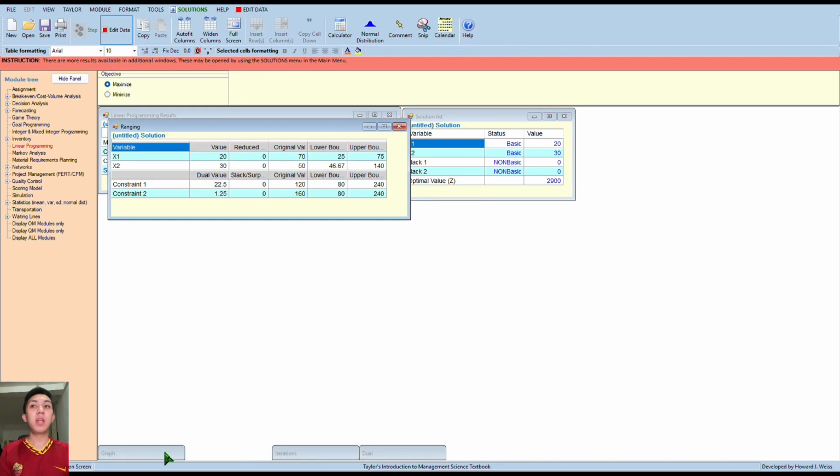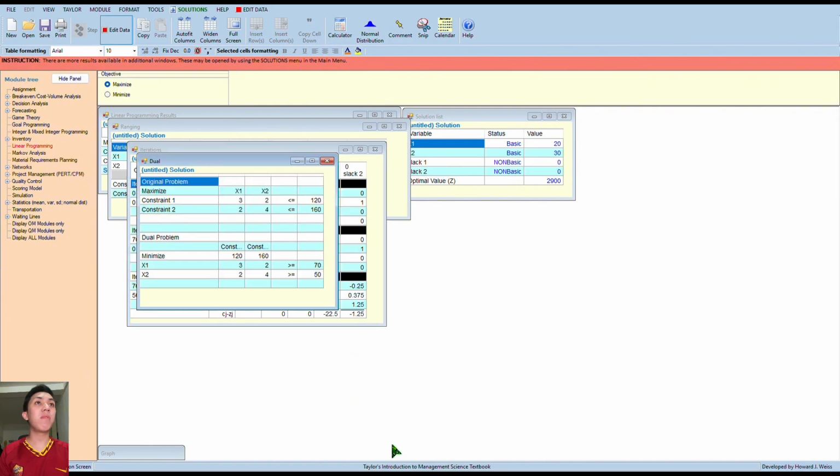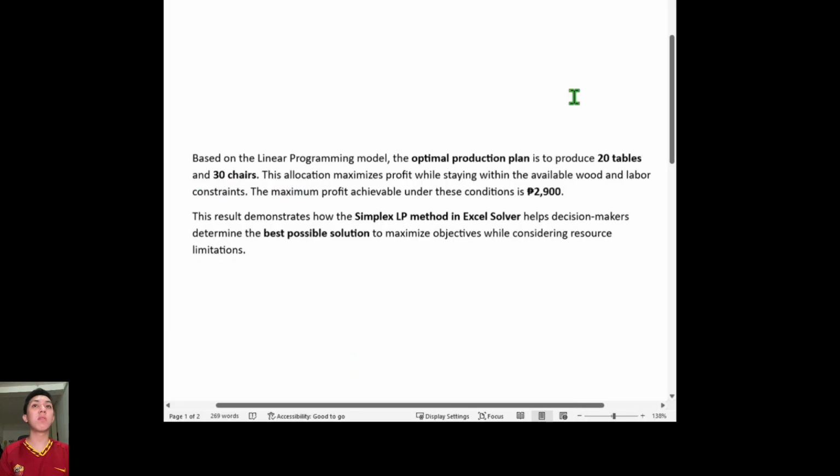Since we've come up with the optimal solution, Excel QM stated that it would take 20 tables and 30 chairs to come up with a profit of 2,900. As you can see in the description, based on the linear programming model, the optimal production plan is to produce 20 tables and 30 chairs.